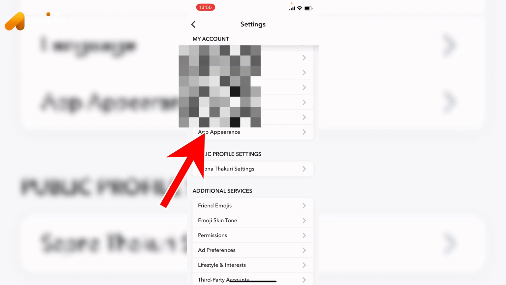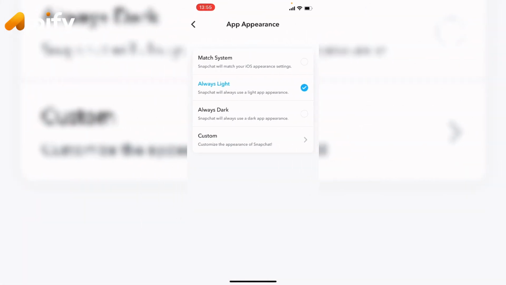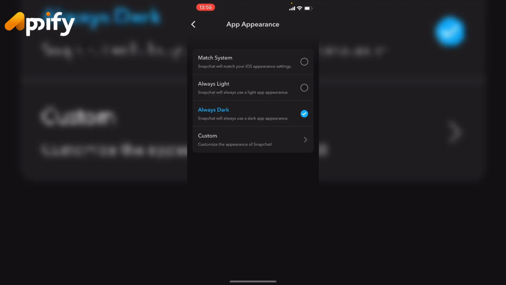So here it is, click on it and now it is on light mode. To make it dark mode, tap on always dark. So in this way you can change Snapchat into dark mode.